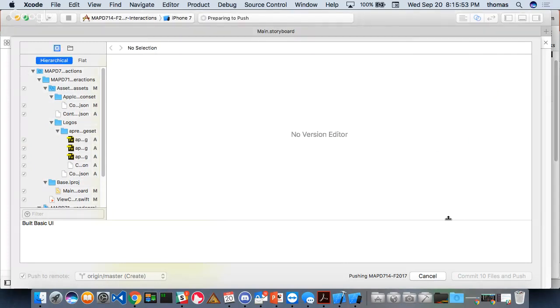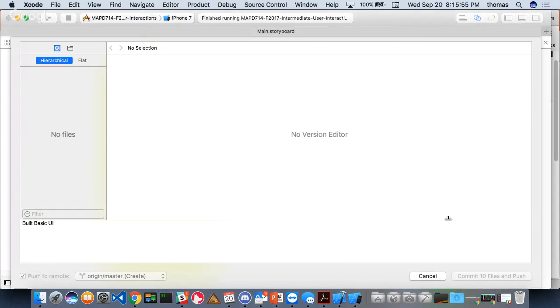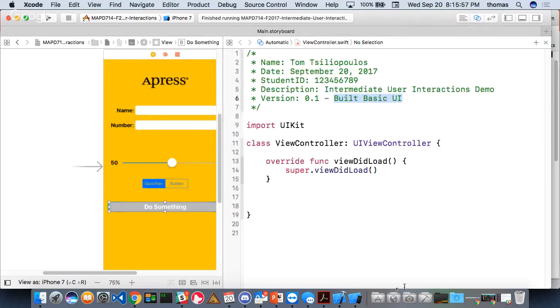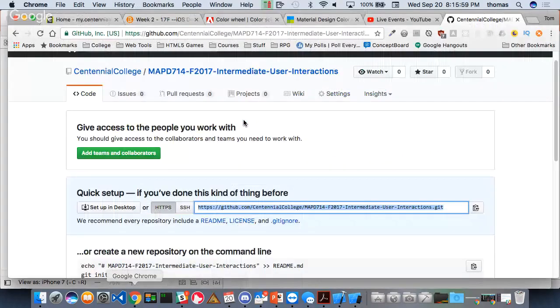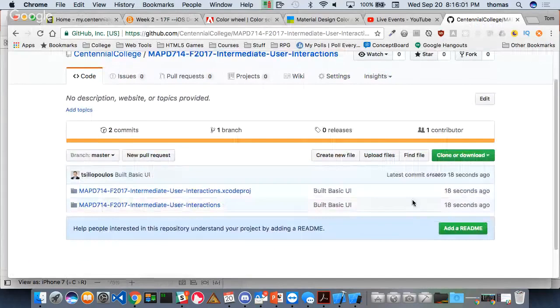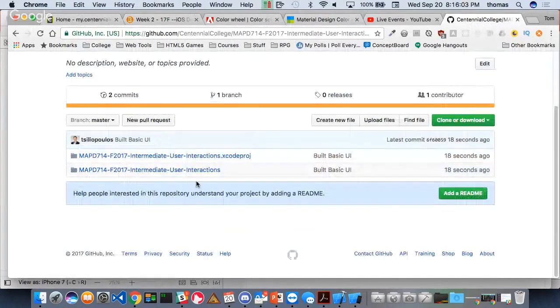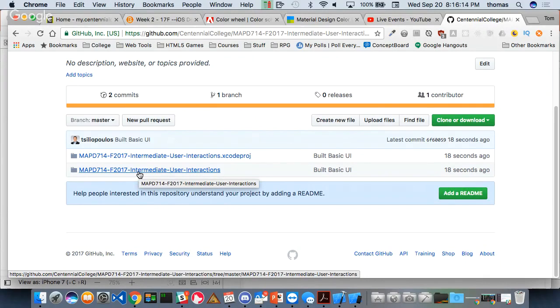And it shouldn't ask me again. I did it right. Done. If I check GitHub, if I refresh, you can see now that I have 2 files, and this is what your GitHub repo should look like. There should be no other files in this part.